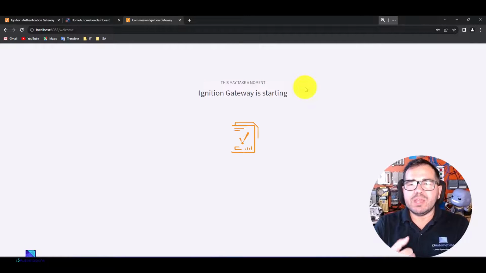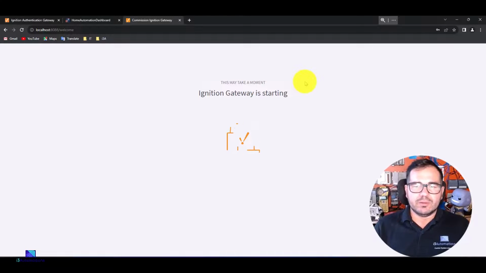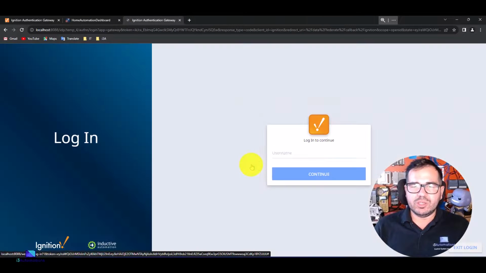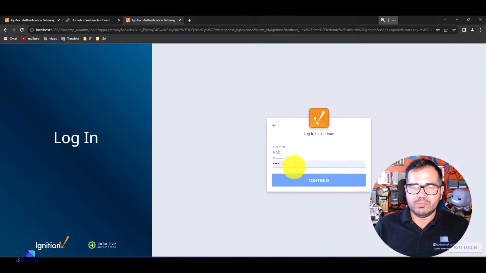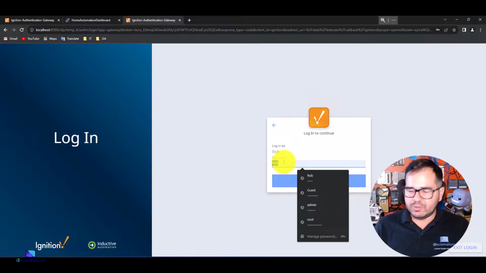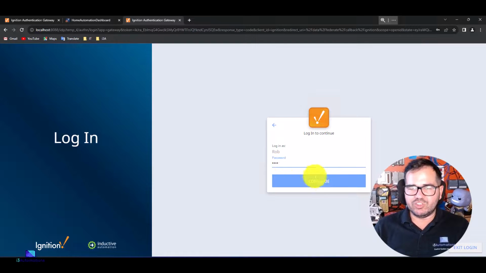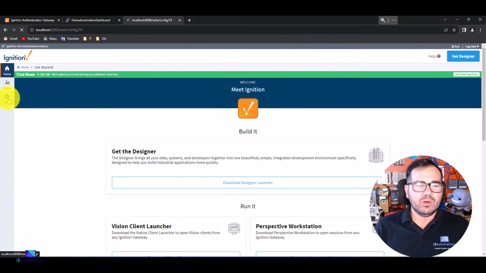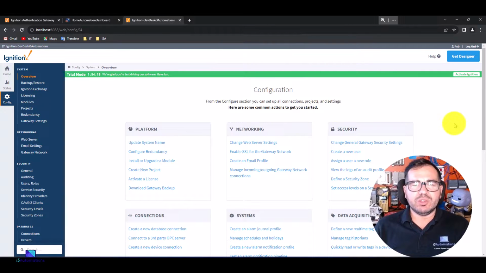This may take a moment. The Ignition gateway is starting, so let's wait for that. Okay, it's restarted. So now let's go here and log in. So Rob, and now let's put in the password that I just created. And here we are. Now we have access to everything here.